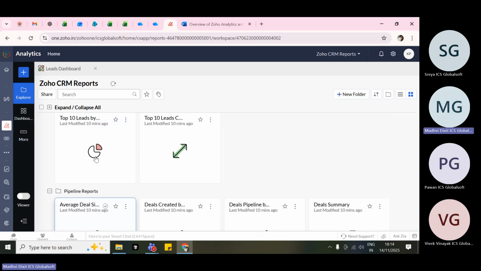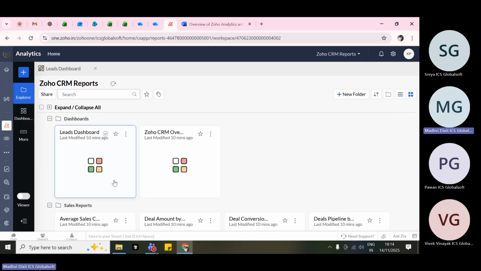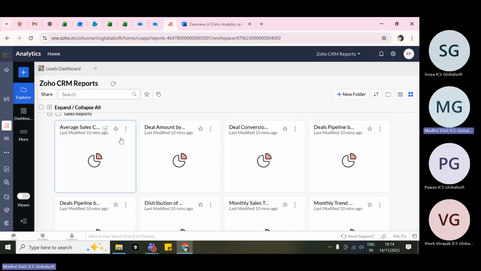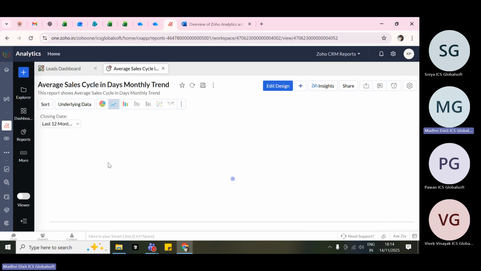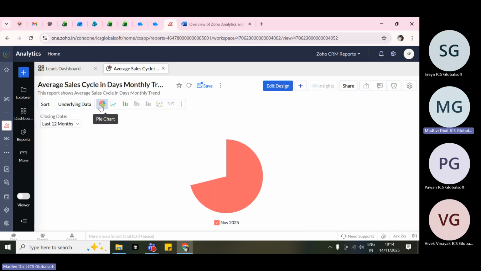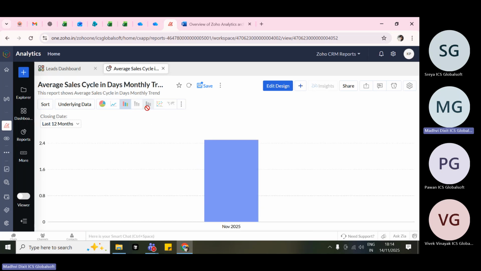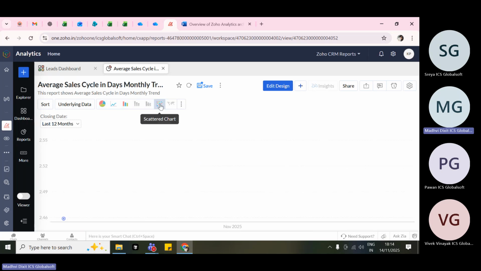So this report is already synced, whatever we are creating in the CRM reports. Inside the CRM report, this report is already generated. So this way, this report is shown. We can change the view at the current time also. Whatever type we love, we can use the same view.